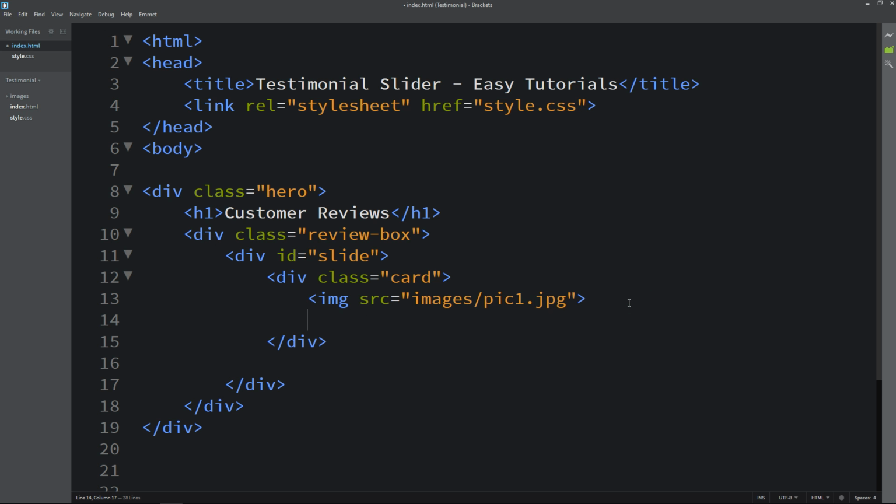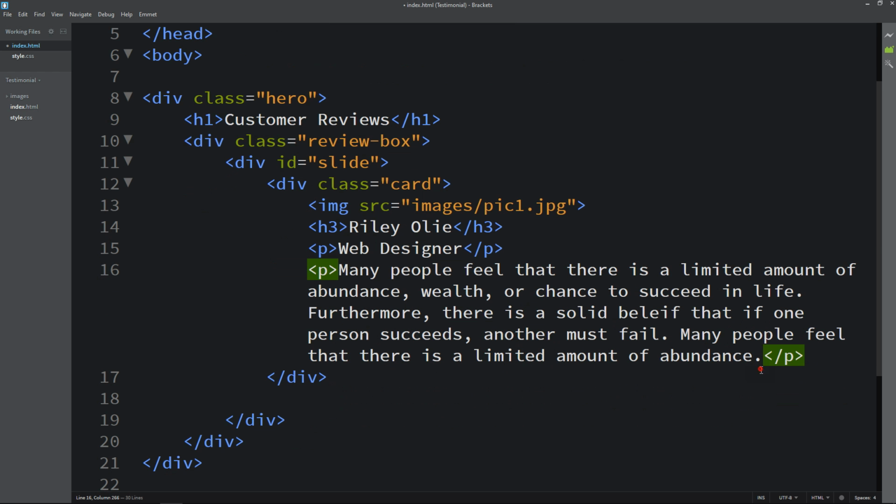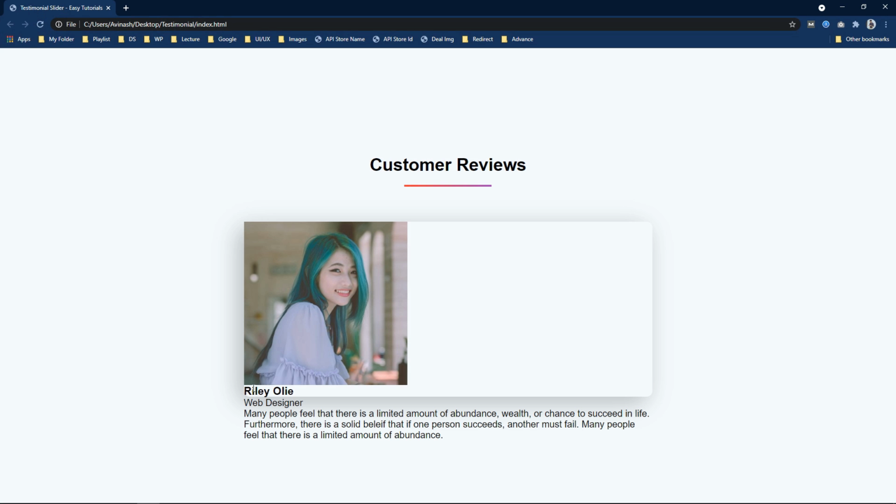Then we will add the name in h3 tag. This will be the user's name, and we will add the designation in p tag. Next we will add the description in p tag. So this is the description. So we have added everything about the single user. Next we will refresh the website, and you can see this image, name, designation and description.